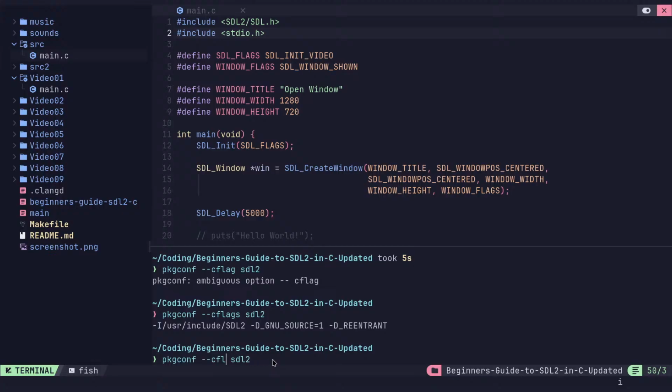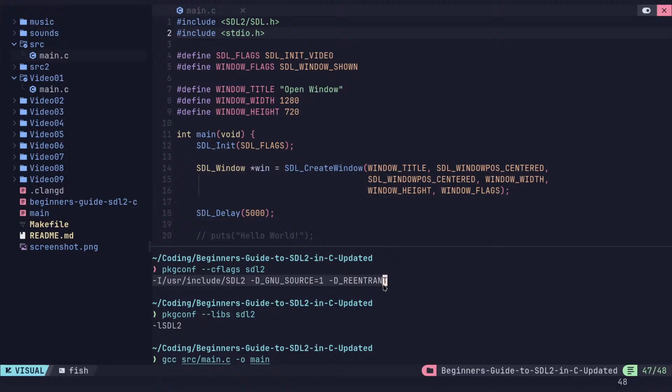If we wanted to know how to link it against the library, we could say --libs, and we see this -lSDL2. That's what I used. So if we put these two commands with the GCC, and we just drop this guy right here.